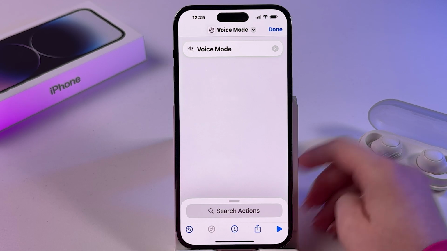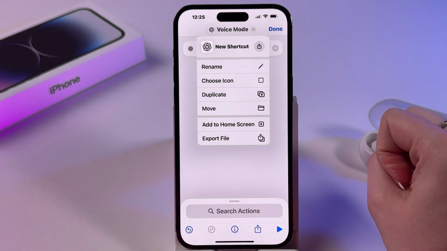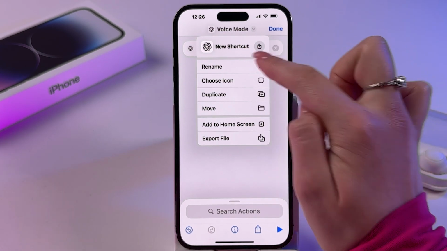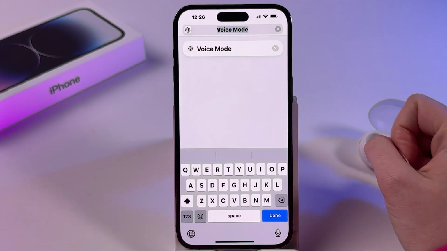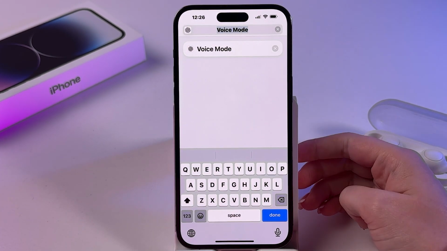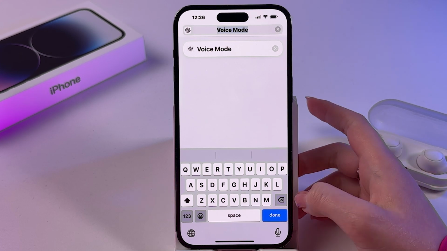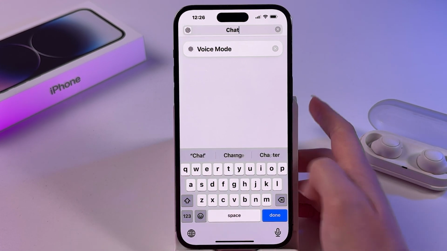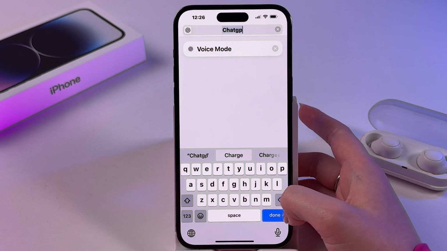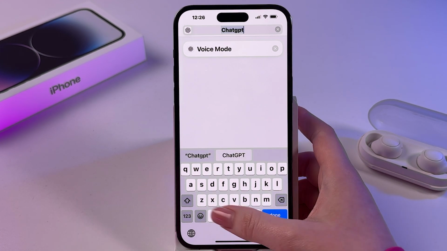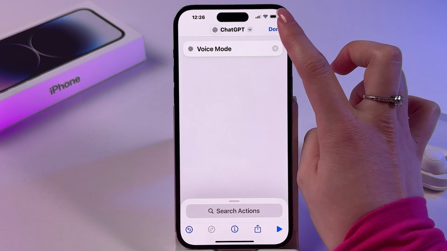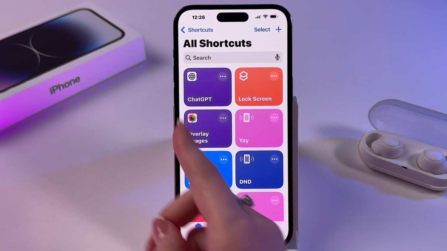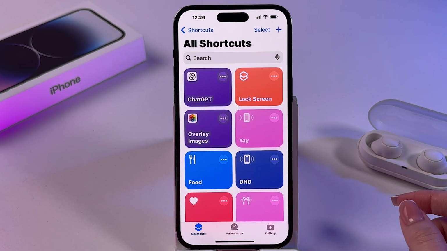Let's click on it. On the top, I'm gonna tap on this arrow because now it is named as new shortcut. So we are gonna rename it to the voice mode, for example, or you can rename it to the ChatGPT, something like that. Let's enter ChatGPT and tap done. Now I'm gonna tap done again to save it to my shortcuts list.